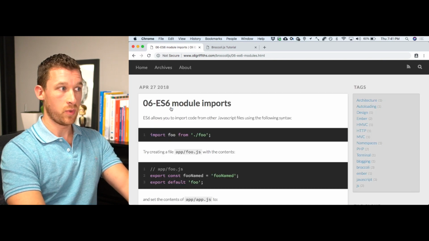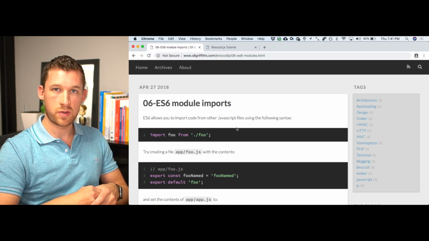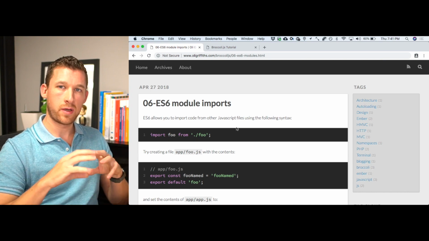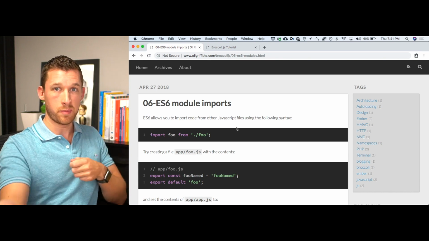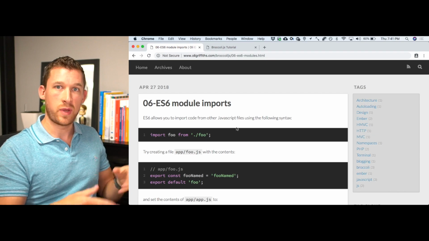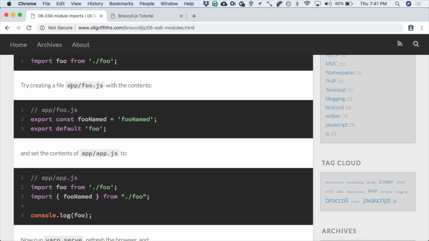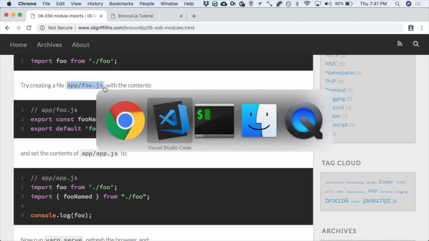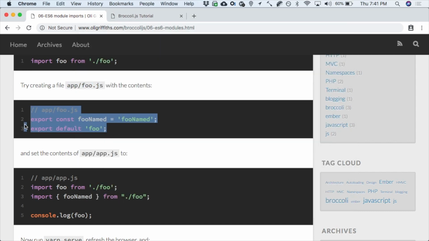Next up is ES6 module imports. So module imports are a newer feature to JavaScript and allow us to split our code into separate modules and use a build system to be able to pull those in at build time and remove the things that we don't need if we haven't used them. So let's go ahead and update some of our JavaScript to use the new ES6 module import. So first of all, let's create an app/foo.js with the following contents.